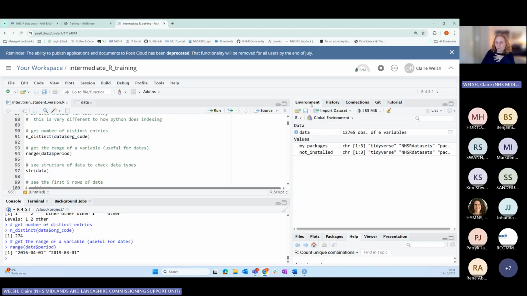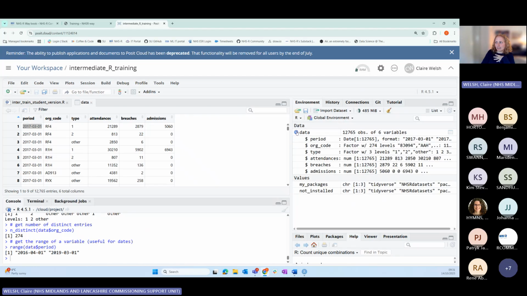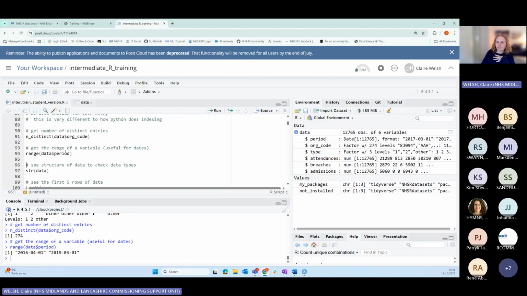If you weren't sure whether it was taking in this first column as a date, you can look at the data object in your environment. Click this little down button. And here, data period, the first column, it already knows it's a date and it knows what format it's in. So you can be convinced that it's handling dates as dates. That can make things a little easier.